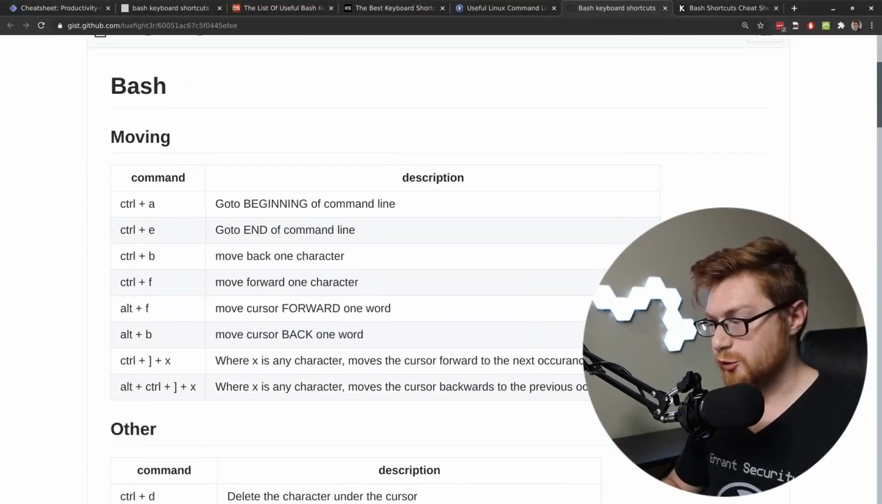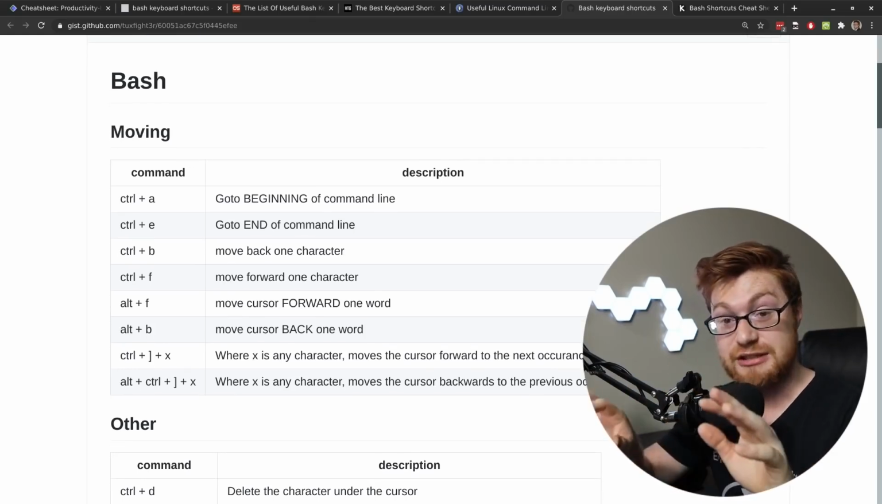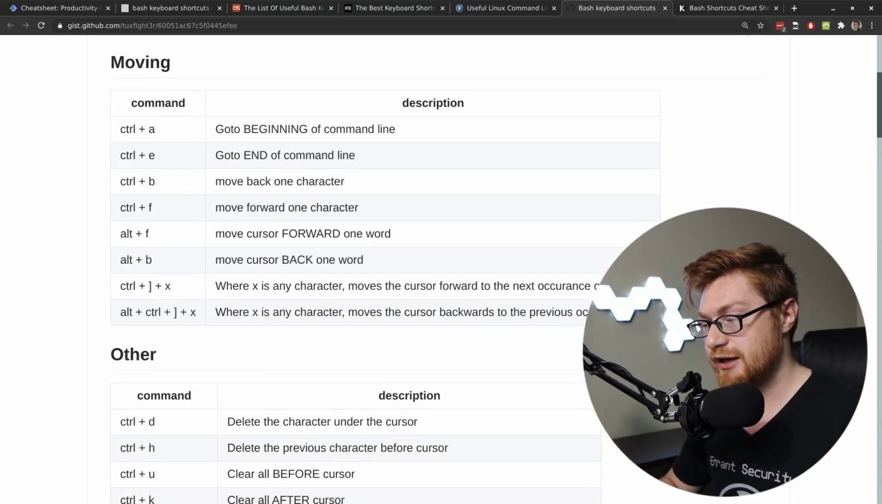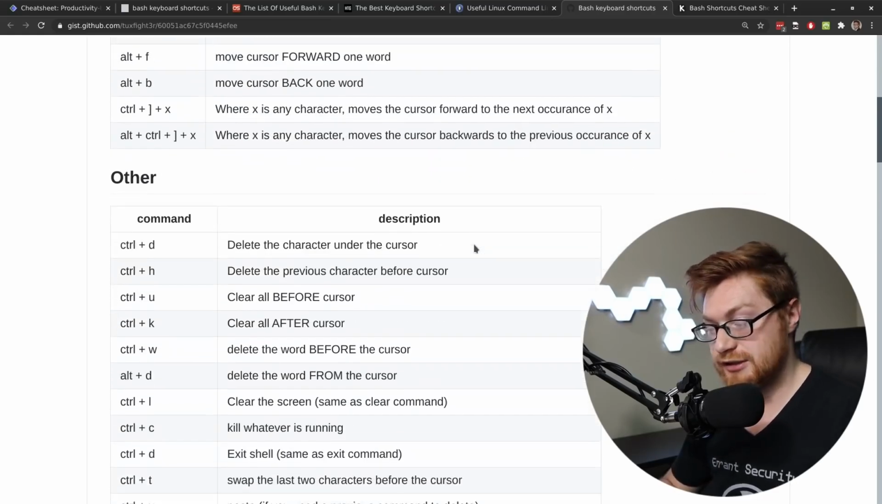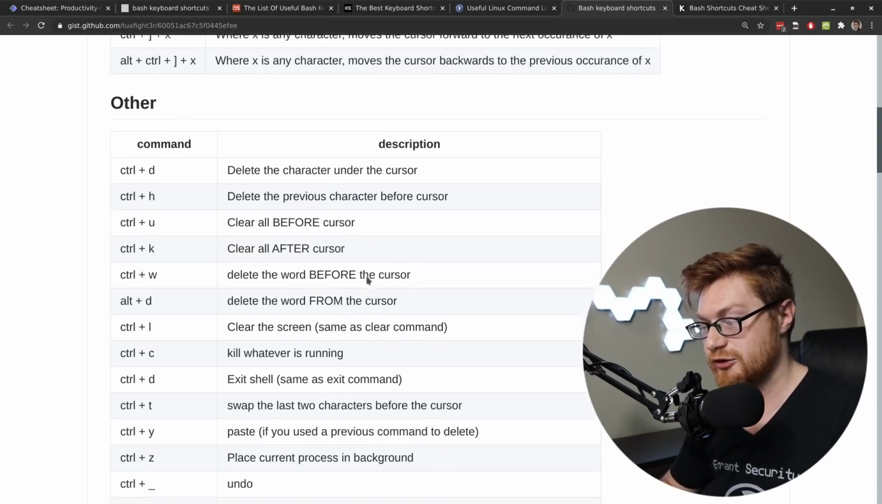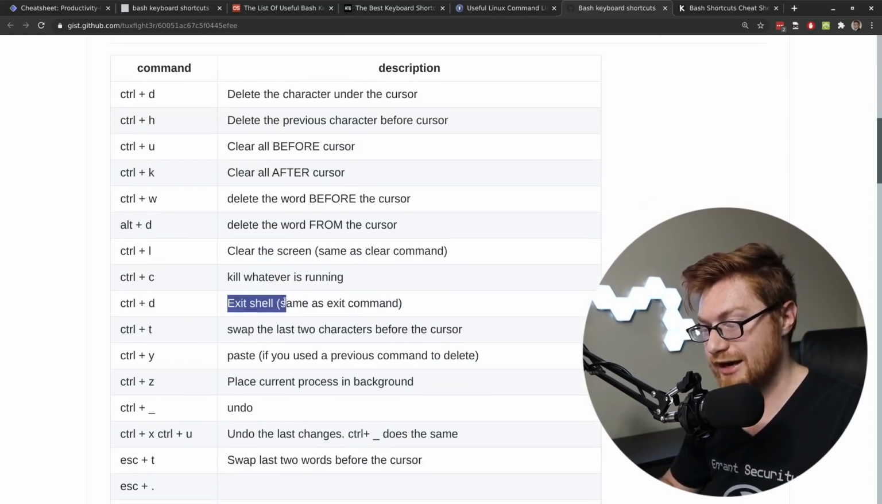So this resource is one of the Google results that comes from simply searching for bash keyboard shortcuts or Linux terminal hotkeys or whatever. And you can note, okay, go to the beginning of a line, go to the end of a line. Delete characters, the same thing that I was showcasing, Control U. There's also Control K to clear everything after a cursor. Of course, clear the screen with Control L, stop whatever's running or exit the shell.